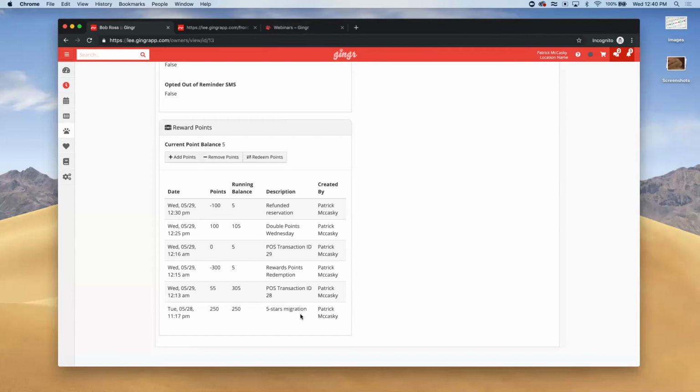Julia asked, can you disable reward points so that the customer doesn't see it on their customer portal? So reward points are only enabled once you set up your tiers. If you don't want to use this system, that's totally fine. You just wouldn't set up your tiers and then customers wouldn't be able to see them.